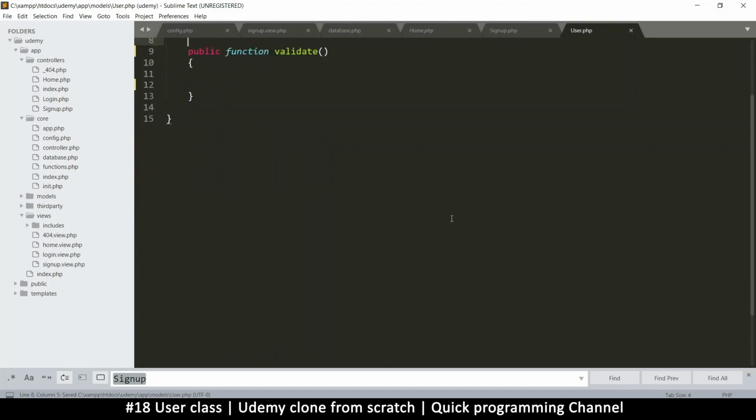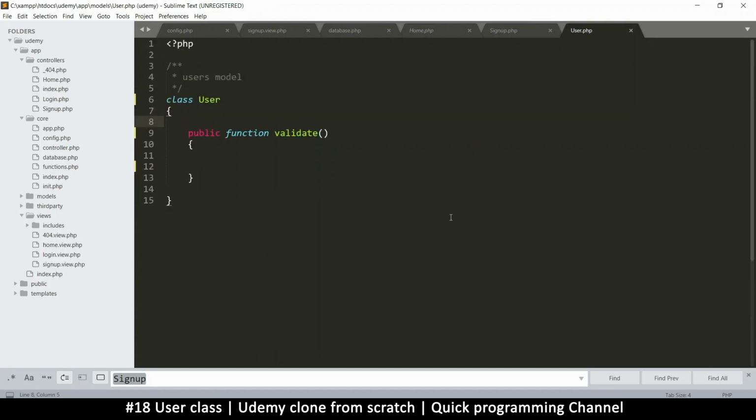Okay, so in the model, let's do some things to make things easier. What I want first of all is I don't want to be typing queries when I'm reading and writing information, if I can avoid it. So to make things easier for the class or the model, it has to know what table it's supposed to target. So what we will do is here we can just put a public variable called table and say is equal to, and then we're going to say users like that.